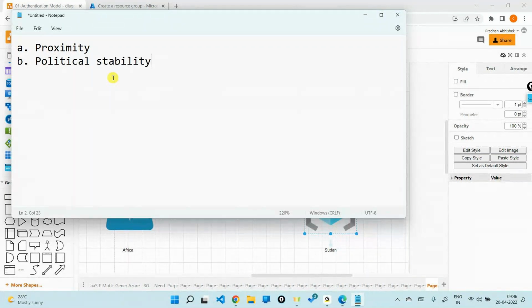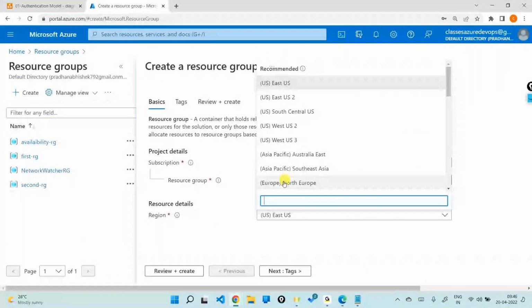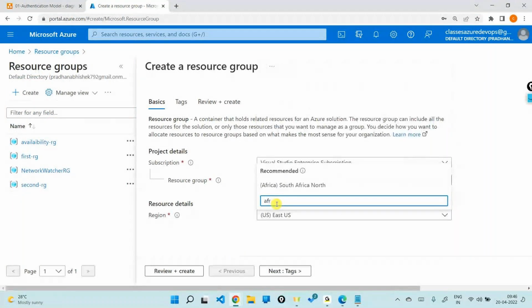Reason being, if you go for a resource group and say Africa, there's only one region in the entire chain of Azure data centers, which is South Africa North. That's the only country in the entire region which has some kind of political stability, which is South Africa, and the data center is in Cape Town or Johannesburg. There is only one data center in the entire continent, which has somewhere around 57 countries. This is something even Azure considers: data center stability.